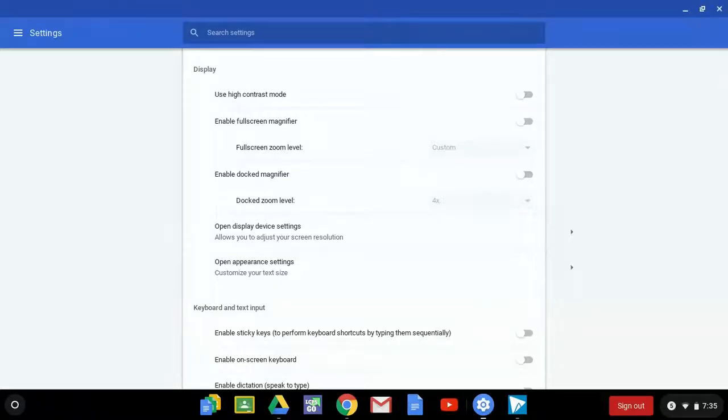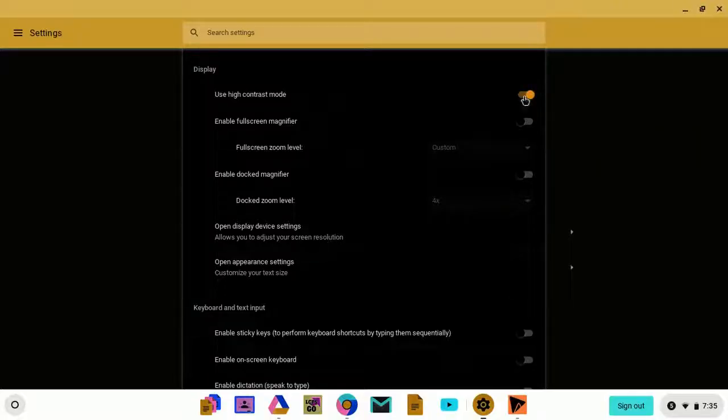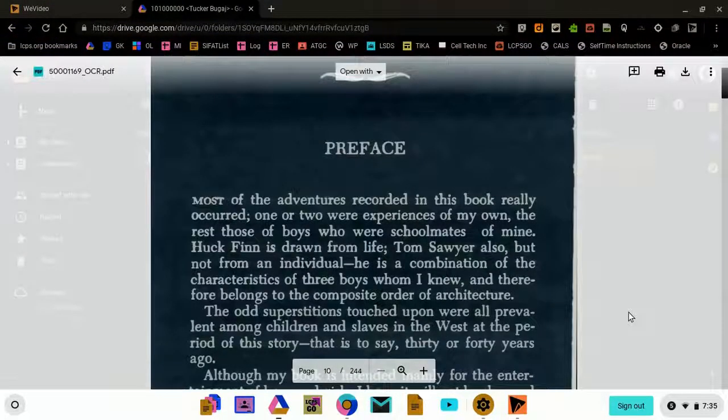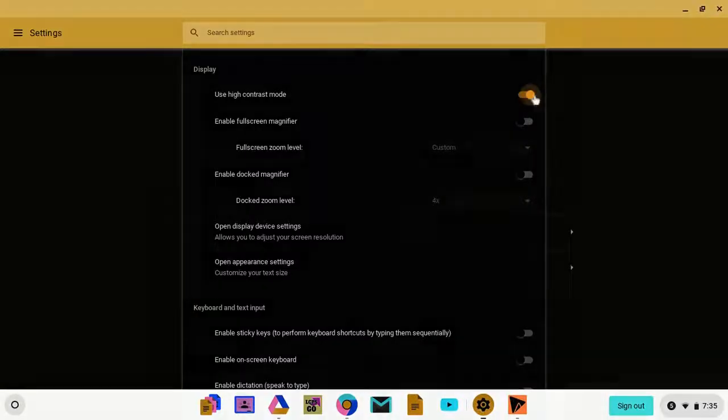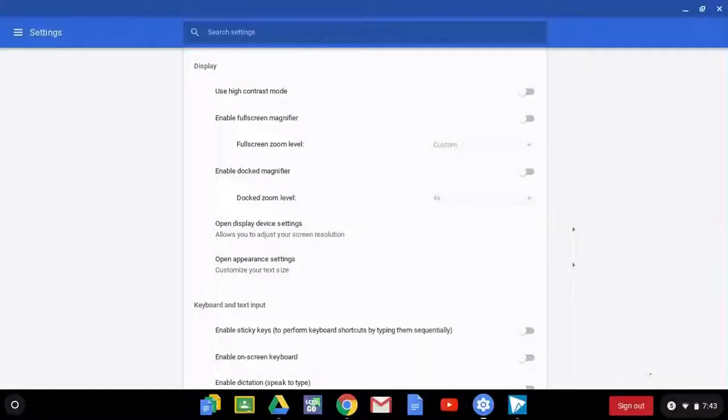Display. You can adjust the display settings to help students better see or understand the content that appears on the screen. Students may benefit from high contrast, which inverts the colors. When high contrast is enabled, the standard white background with black text is replaced with a black background and white text. Full screen magnification zooms in on a portion of the screen.